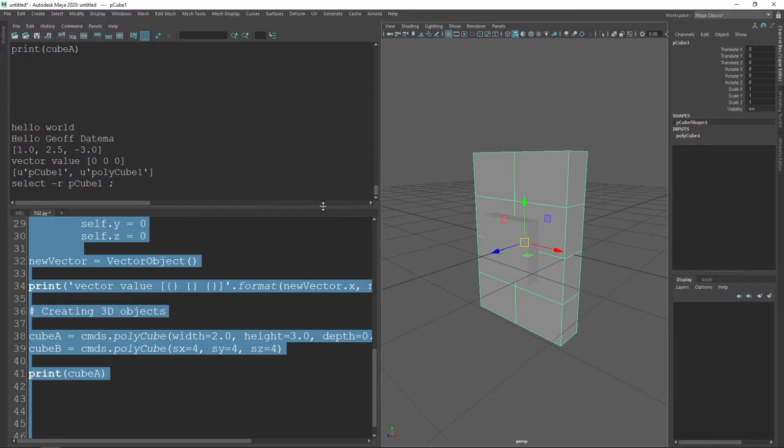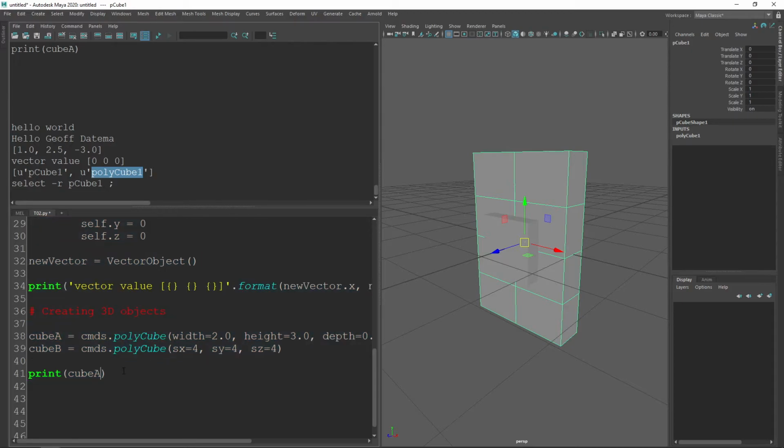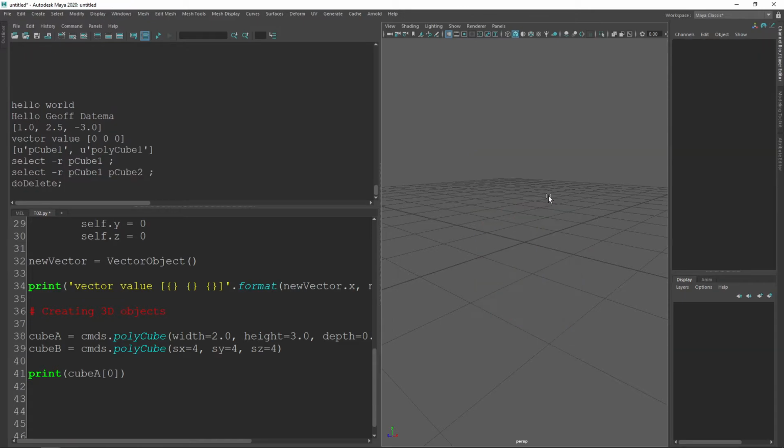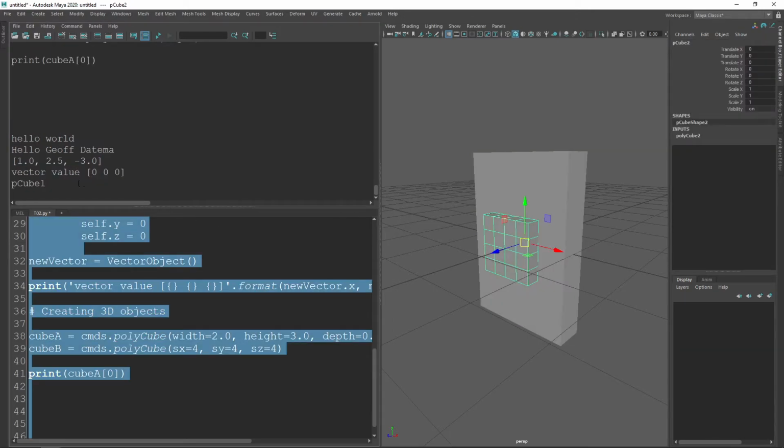So the polycube1 corresponds to the input node that was created in the creation process of this object. We're going to run into this in the future, but when we want the object name itself out of a Python variable, basically a Python reference to the object, we're just going to take index 0. That will get us the first element out of that list, which is the name of the object.